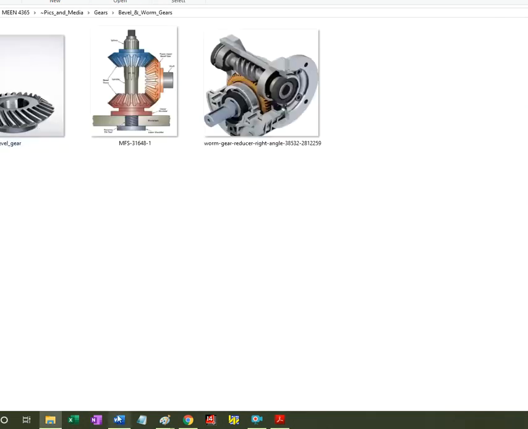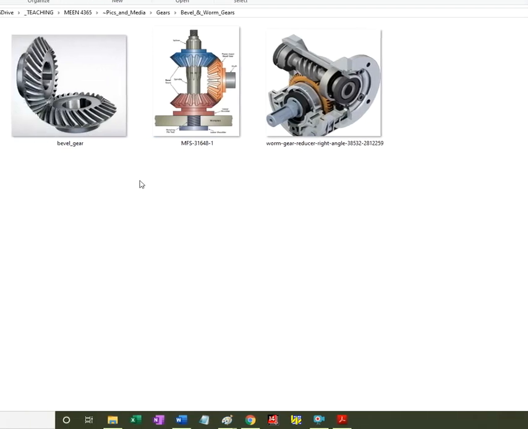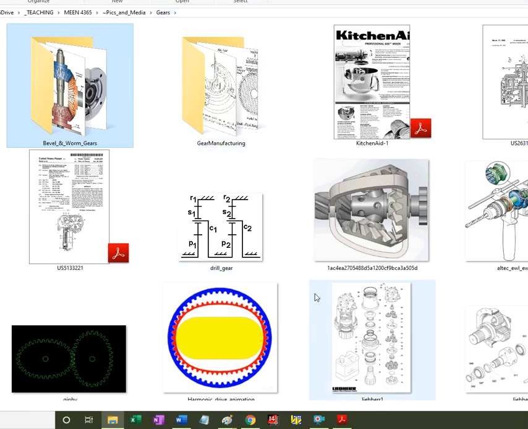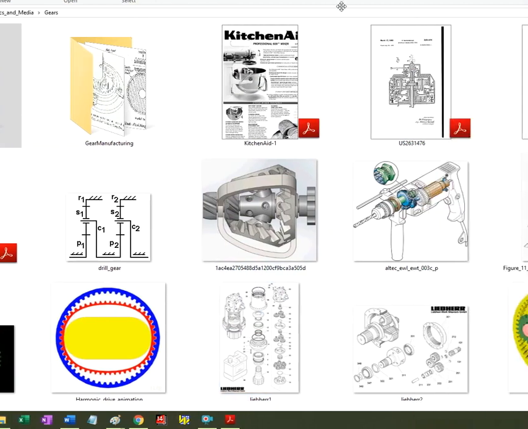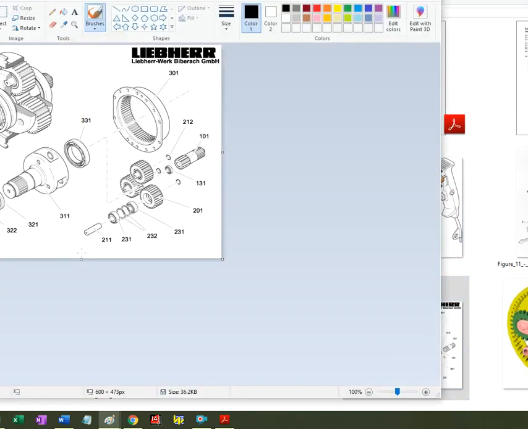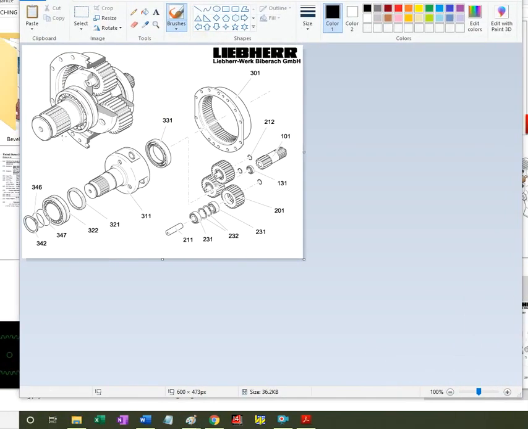What else do I have here? Examples of worm and wheel and bevel gears. And actually, since we're here, we can discuss gear manufacturing. This is an exploded view of a planetary unit showing the bearings, the ring gear, that it will be flanged, so it means it's stationary. Many applications have the ring gear fixed to the ground.